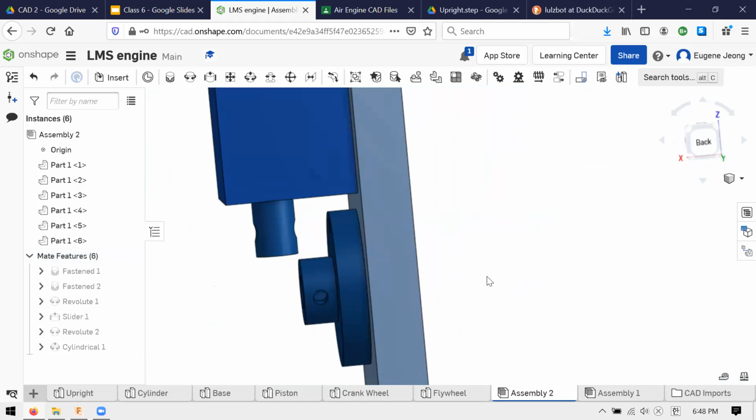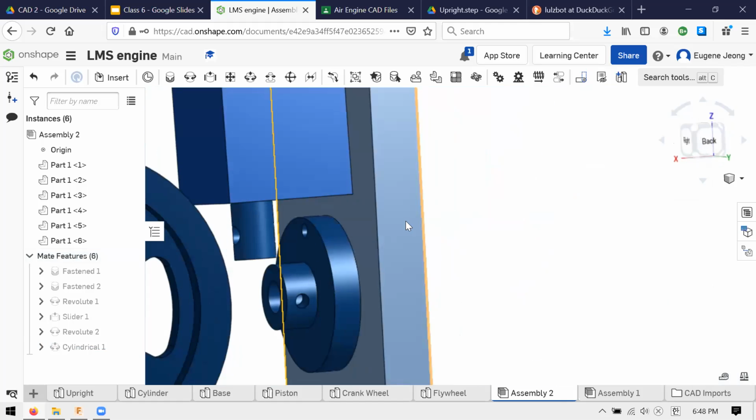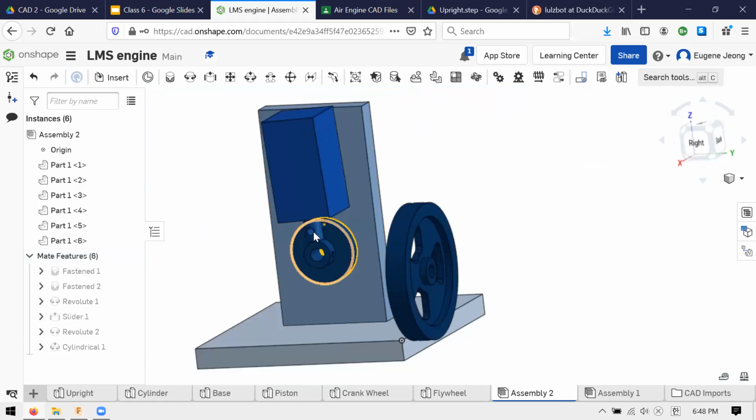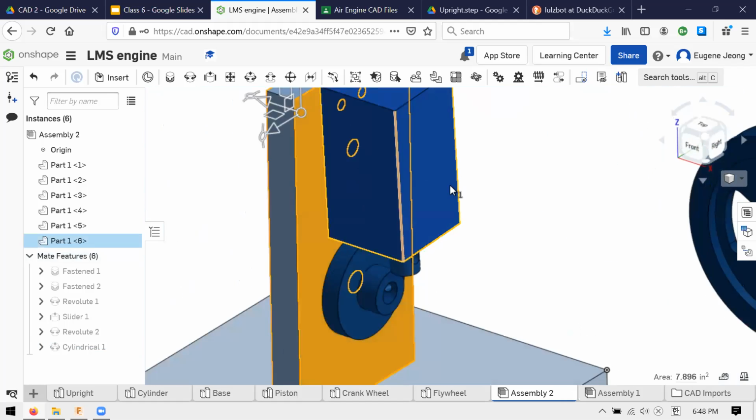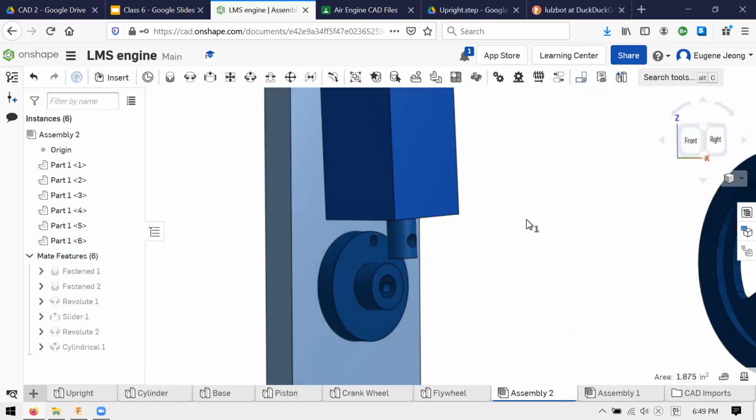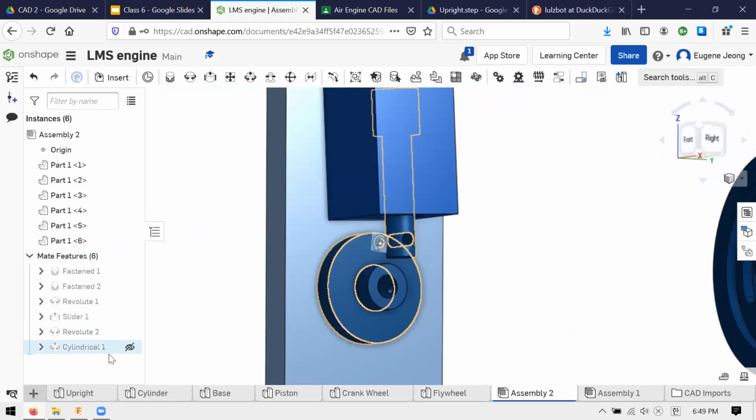Wait, which hole do we connect it to? Like, which hole do we connect the cylinder to? I mean, which hole do we connect that rod to?